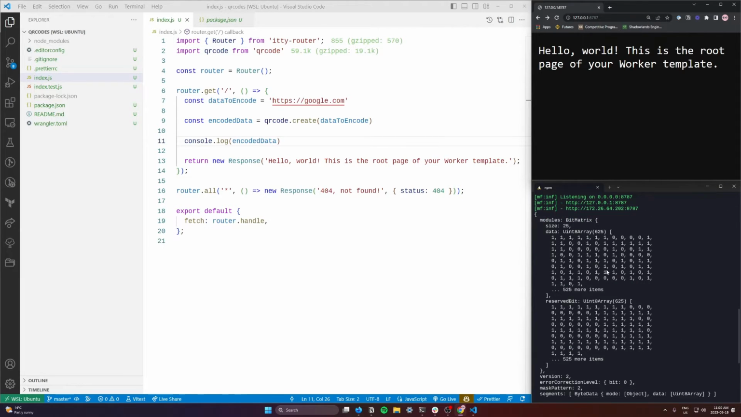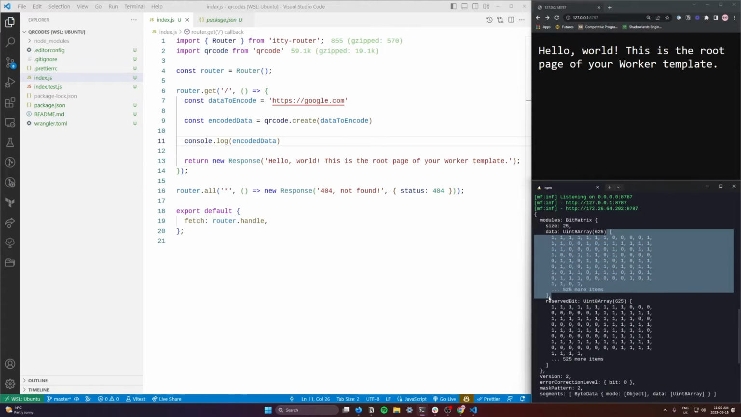And what we really care about is this modules, which has a couple of arrays in here, as well as a size. So what's interesting is that the data is being represented in a one-dimensional array. However, if we think about QR codes, they're more like a grid. And so this is going to come into play later, where we are going to have to translate this from a one-dimensional array into a two-dimensional array. And the size here, 25, well, this is how many cells across the QR code is. QR codes, at least to my knowledge, are always square. So this is going to be 25 by 25. Pretty simple.